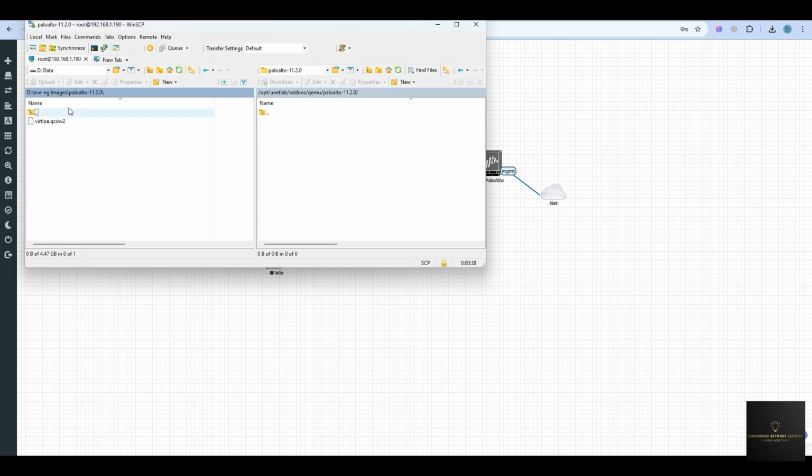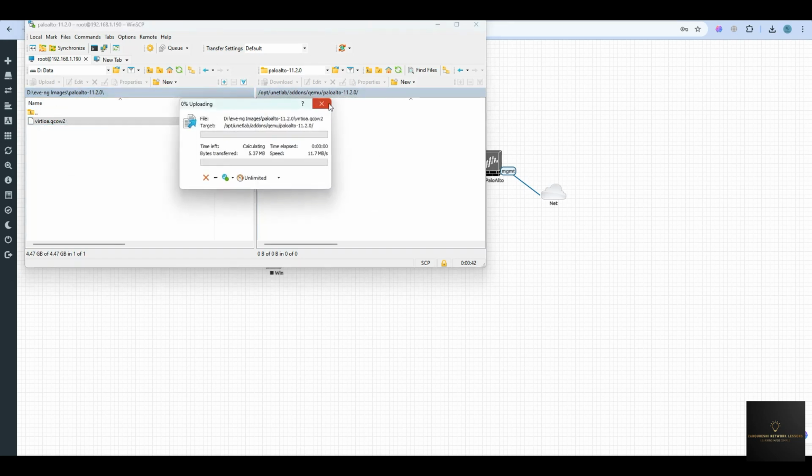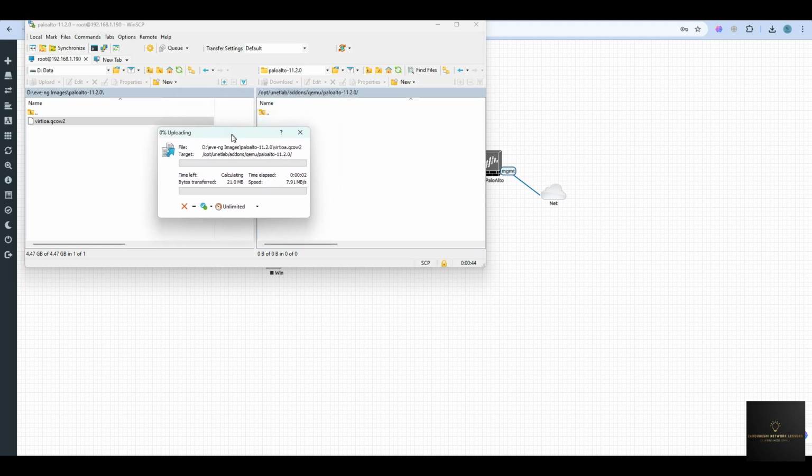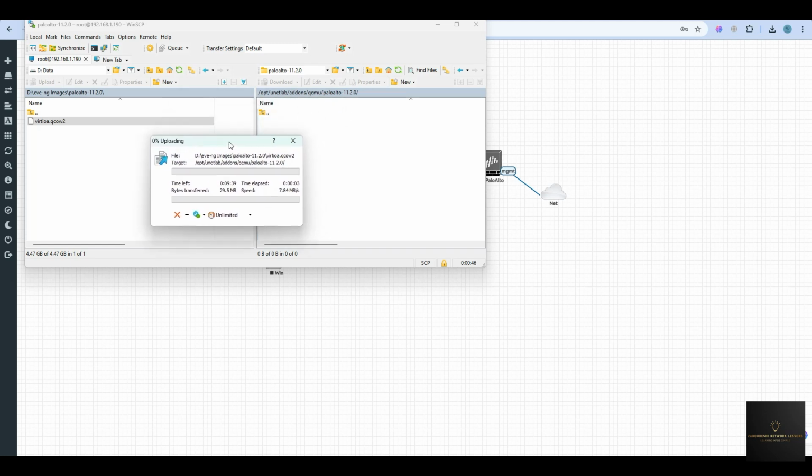For example, this is my Palo Alto 11.2 file, and then I will drag and drop. Now make sure the name of the folder and the file which is mentioned here should remain the same. So for example, if you have downloaded the file with a different name, rename that to virtioa.qcow2 file and let this transfer complete. Once this is complete, then you will have to run the fix permission command on your CLI.